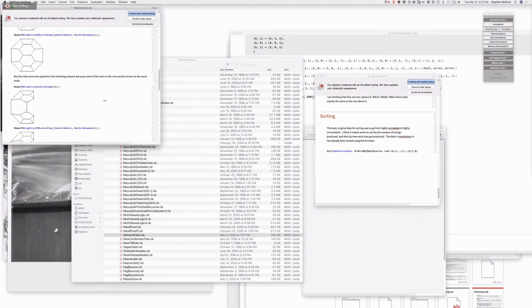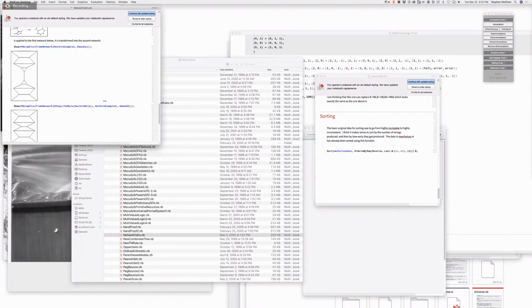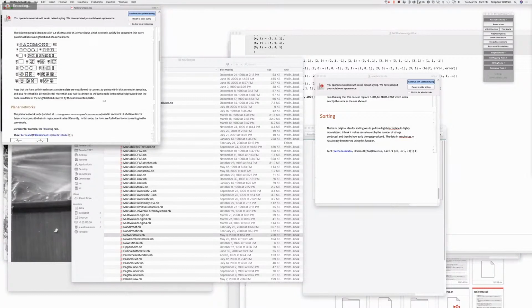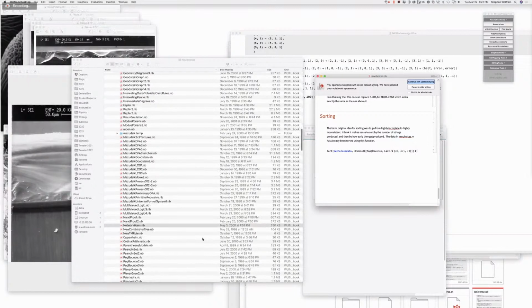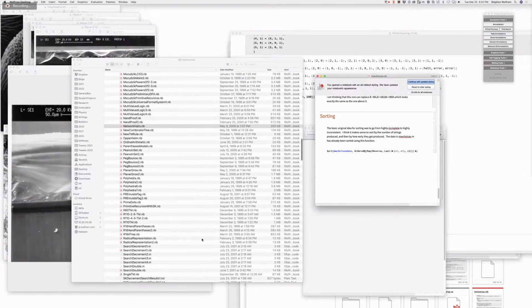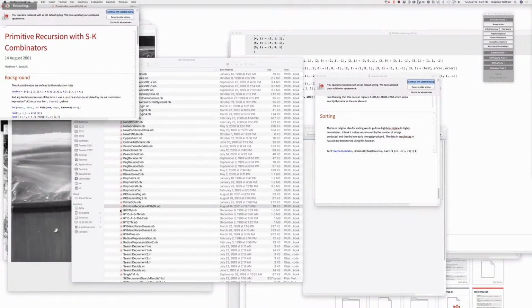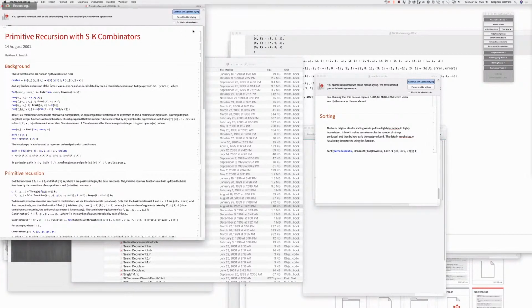What is this? Oh boy, this is a whole thing that has now become an industry in graph rewriting, although we kind of discovered it independently. Huh. Okay. That's an analysis of primitive recursion with SK. Don't tell me that's a combinator thing. Oh no, it is. Oh my gosh, there's nothing new in the world. Oh, I don't believe it.